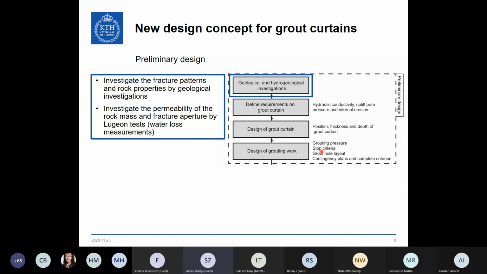So in the geological investigations, the fracture patterns and rock properties shall be investigated. And in terms of hydrogeological properties, the permeability or the hydraulic conductivity of the rock mass and the fracture aperture can be evaluated by performing the Lugeon test, or called water loss measurements.